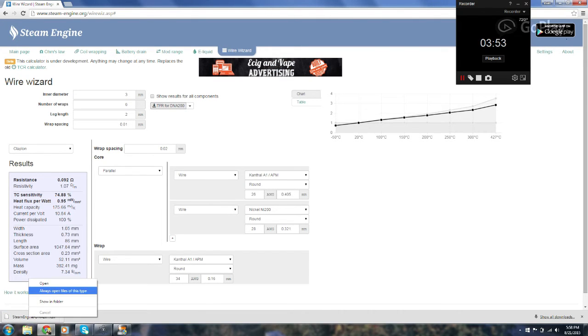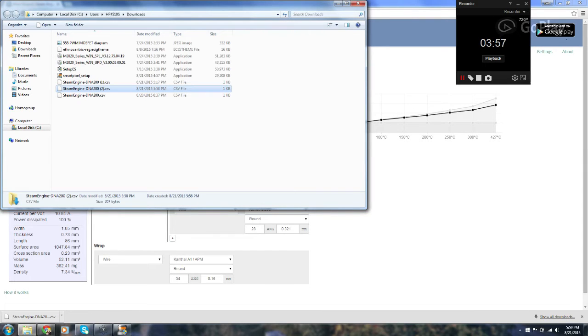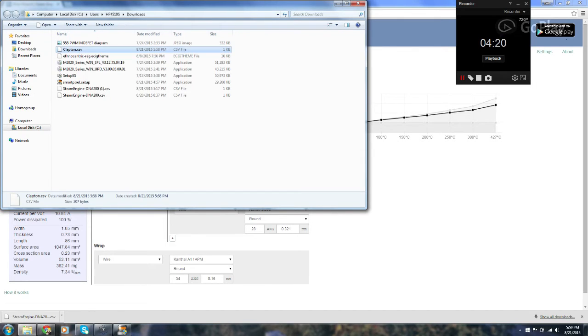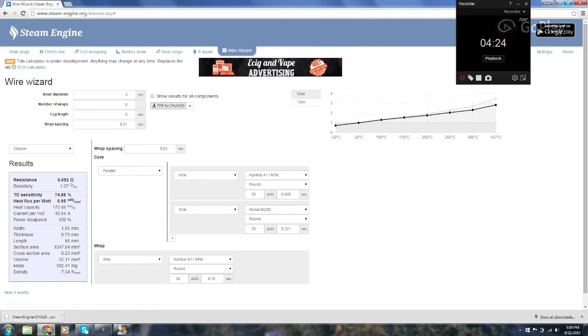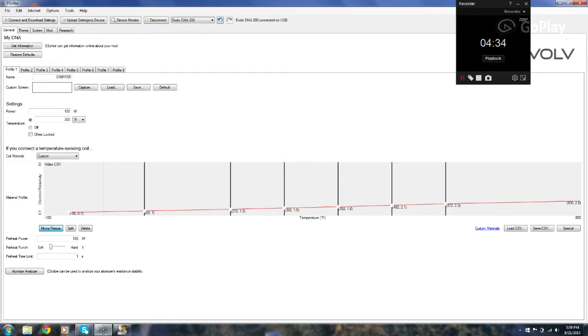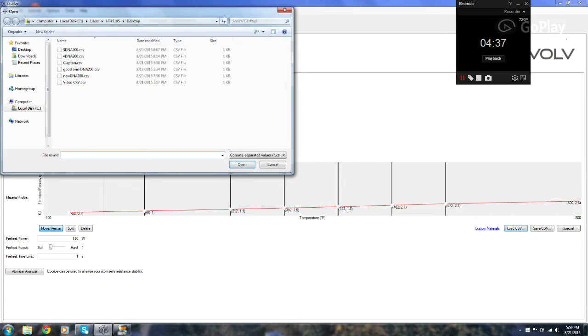Once it's done downloading, I'm going to show it in the folder. I'm going to rename it. I'm going to call this Clapton. Alright. Go ahead and cut this. Close that out. You can now close this out. I'm going to make this a little bit smaller, just paste it on my desktop. Alright. So now I'm going to come over here and I'm going to load CSV. It's going right to my desktop. Here's Clapton. I'm going to select open.